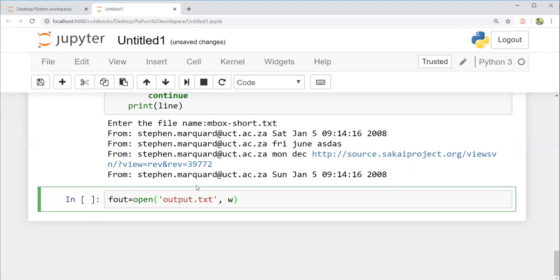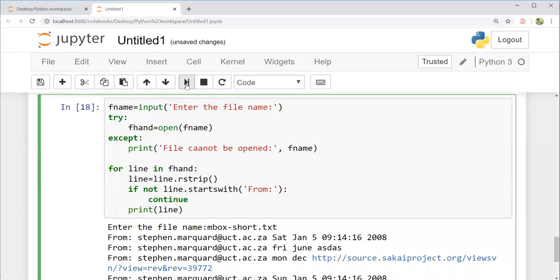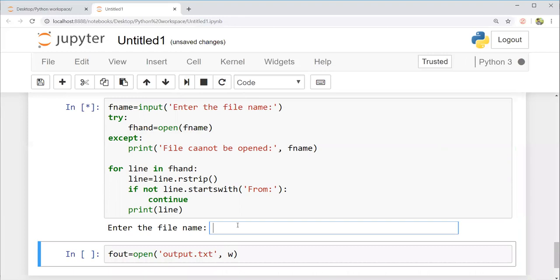So now if I run this program, before running this line, I just want to see, by running the same program, whether I have output.txt. Okay, so I don't have output.txt.